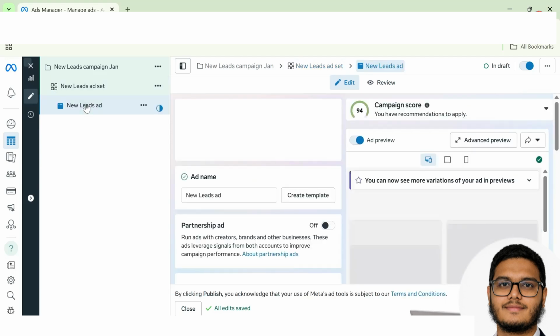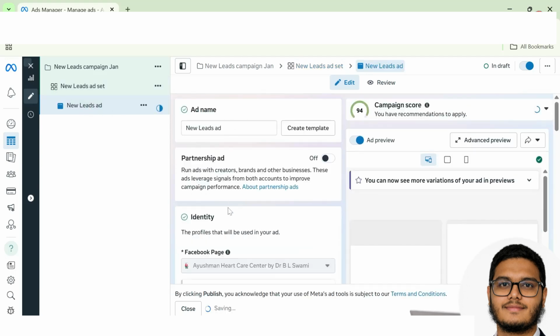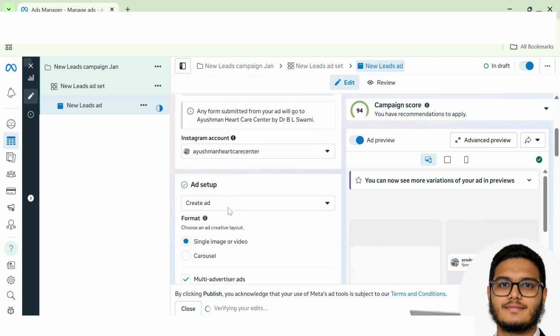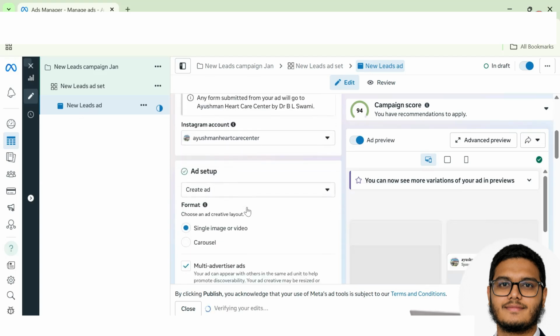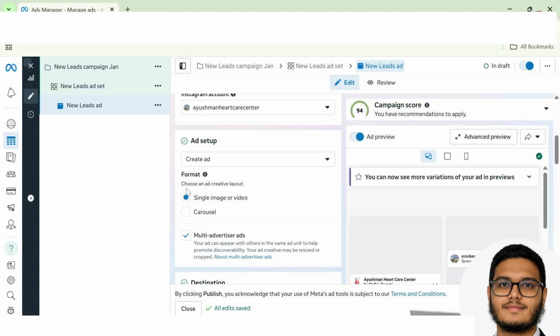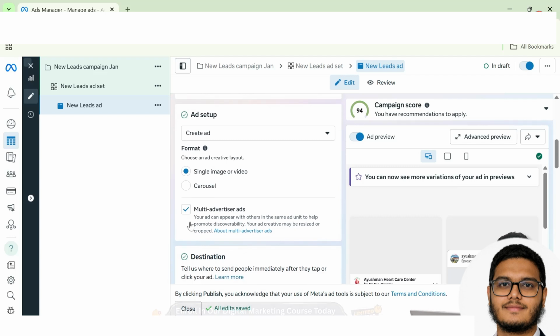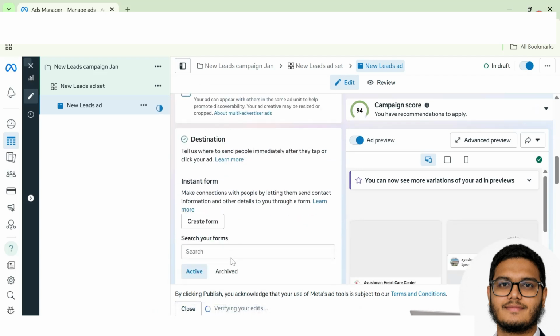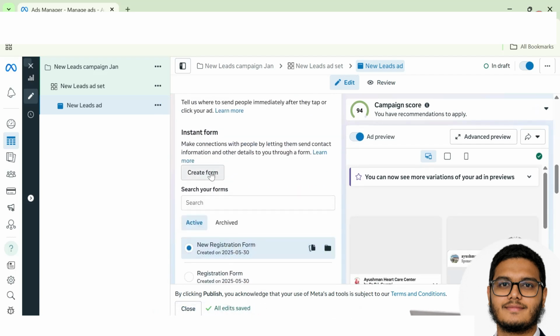Here we are going to design our ad creative and the ad setup. There are two options: create ad and use existing post. So I have selected create ad. In the format, I have selected single image or video. I am going to uncheck multi advertiser ads as of now. Here we can create a new form. Just simply click on create form.